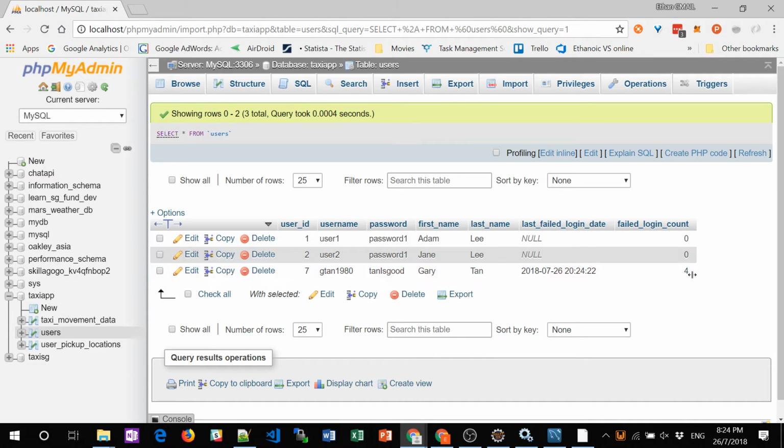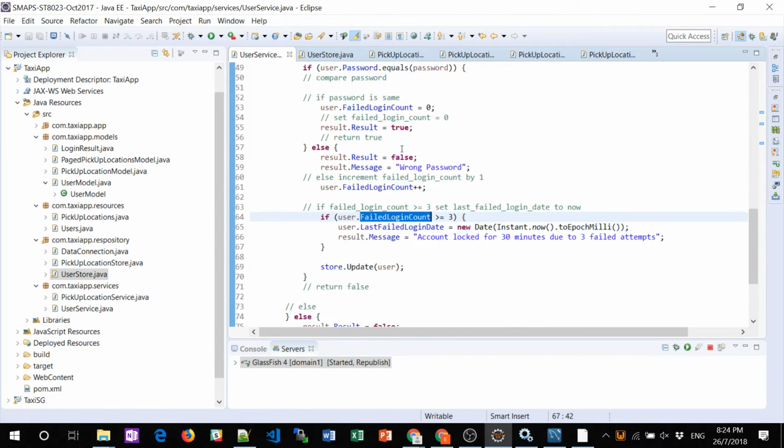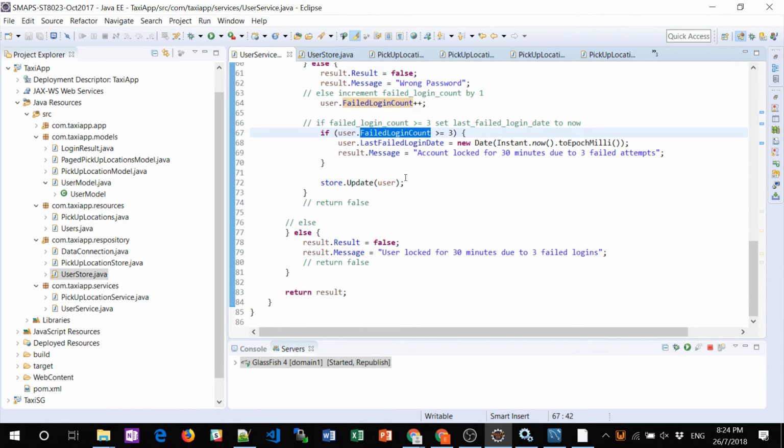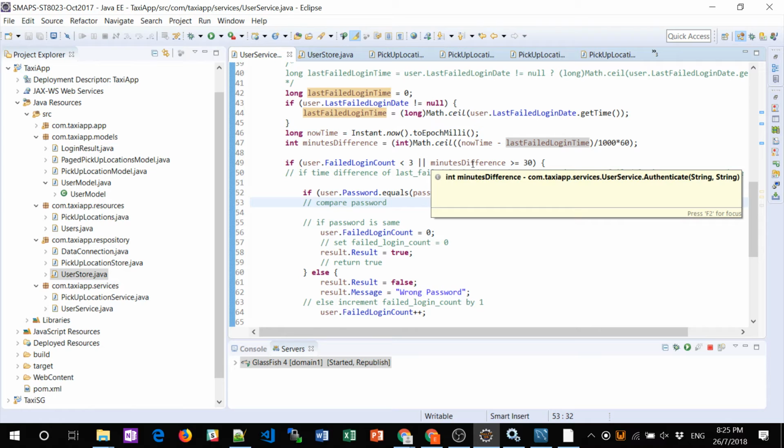So the time updated. This one became 4. Hmm? Not equal now. Null. Not null now. Okay. So what happened here, right? User service. So it's not equal now, then I get a time, right? Last failed login time. But I changed the time in the database to 7:23, 1 hour earlier.